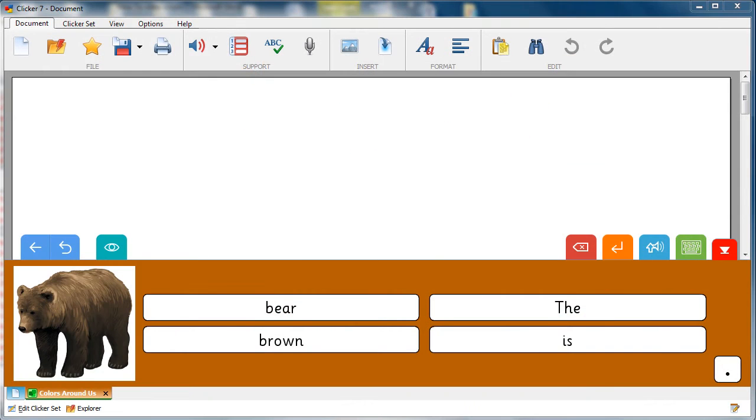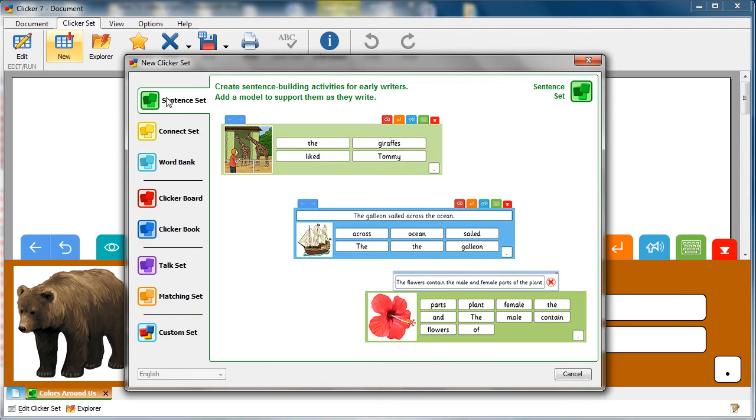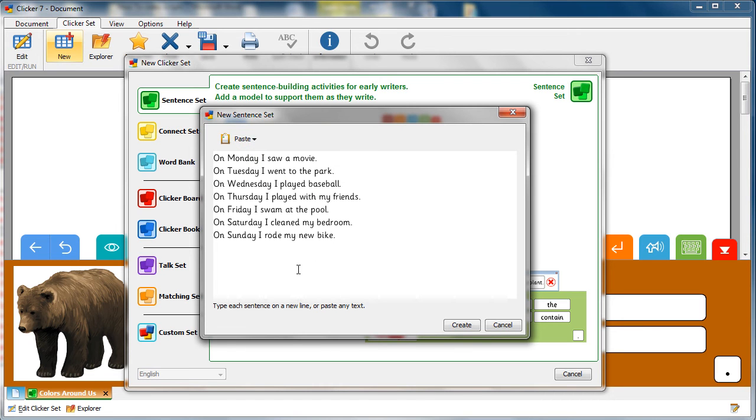Each grid in a Clicker 7 sentence set contains every word you need to build a sentence. To create your own, go to the Clicker Set ribbon and choose New. Then select Sentence Set. Here you need to type or paste your sentences, remembering to make sure that each one starts on a new line.